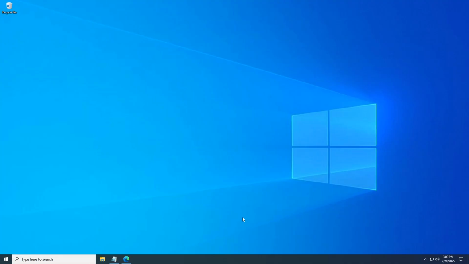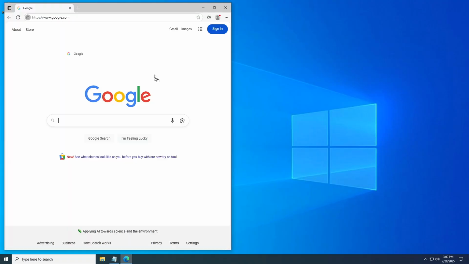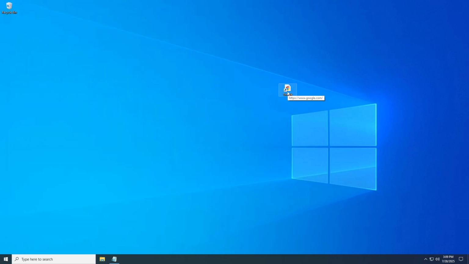Method 4. Create website shortcuts. Open your browser and go to the site. Drag the lock or site information icon next to the URL to your desktop.